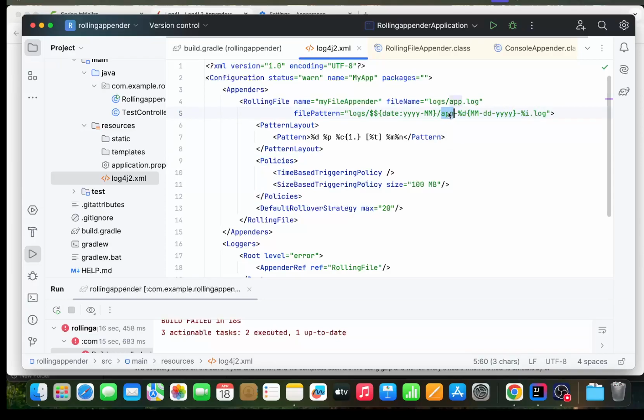Here the file will start with the prefix app, then it will have the date, okay, and then it will have the integer i. So after the first rollover your file name will be app, then the date, then the integer i. So this is the increment actually. For every rollover your file name will increment with this i, which is 1, 2, 3. Your files will have names like app1, app2, app3.log.